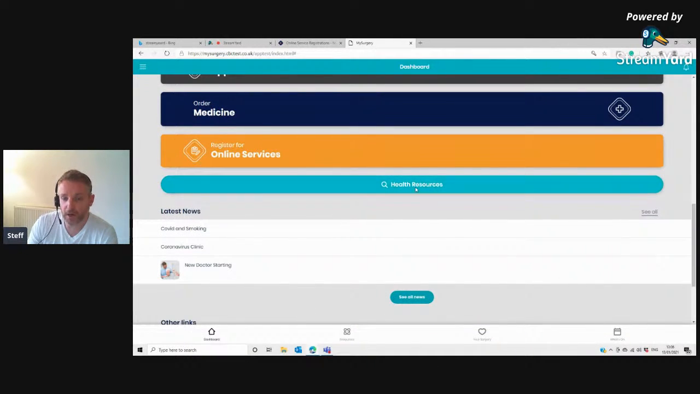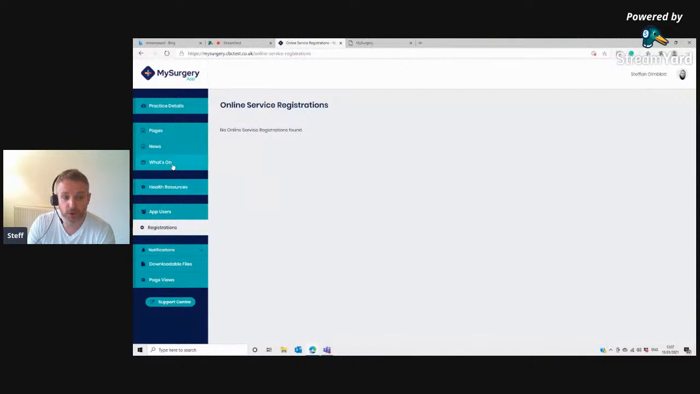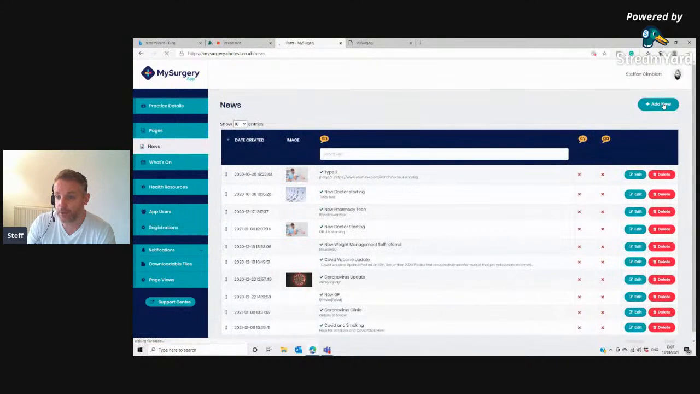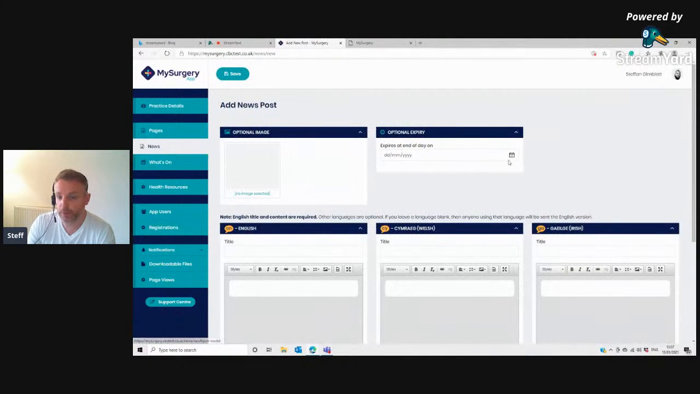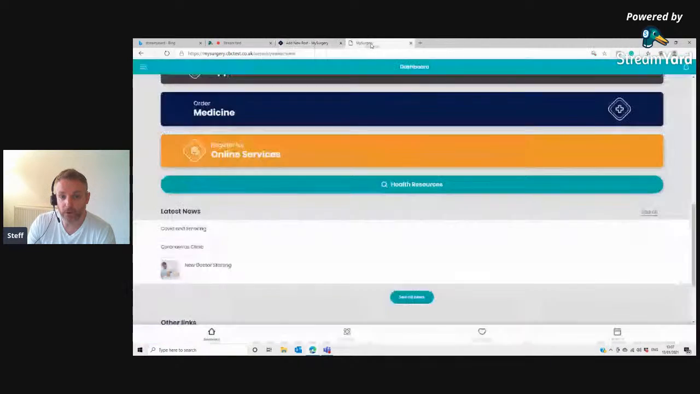Then we've got a health resources section which patients can access from here or from the main menu. Then we've got latest news. So if you have news in your surgery you want to tell patients about, you've got a new doctor starting, or a new member of staff, or a coronavirus update, you can put the news here, and it's pretty simple to do from your dashboard. You just click on news and click on add new. You can put a photo if you want, and you can put an expiry date, title, and the body of the news, and just save that, and then it would appear in the news section for your patients to see.